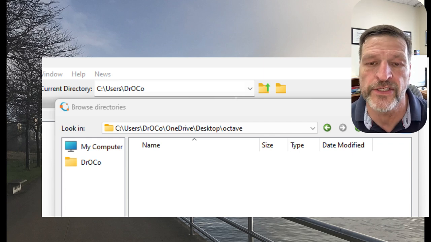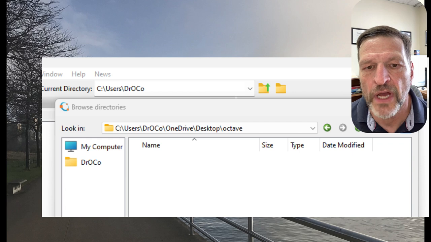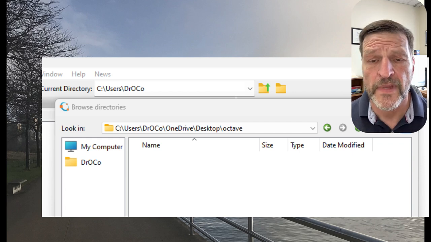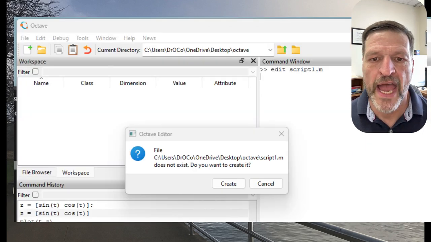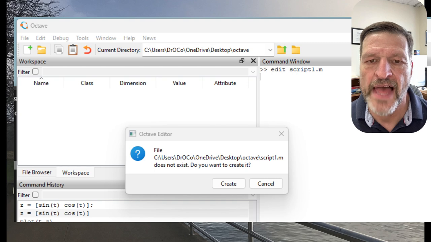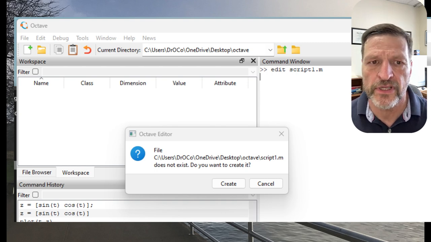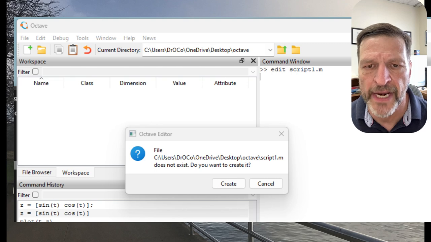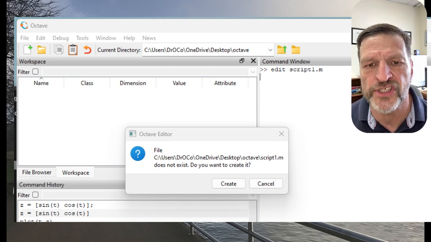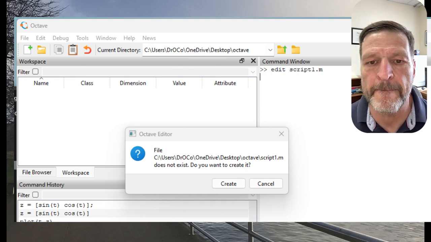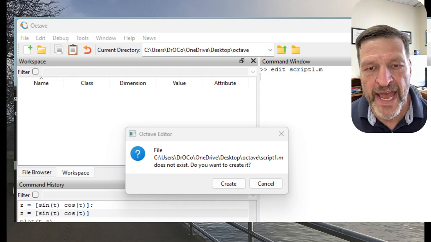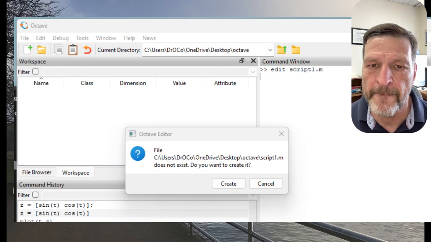I use the browse command to do that. You can just type it in if you want. Either way is fine. Good? Okay, so now I'm in the directory, and then you want to make a script. There are point and click ways to do that, but I want to do it the typing way, which is just say edit script1.m. The .m extension means MATLAB script, in this case Octave script, same thing. Okay, so edit space script1.m.